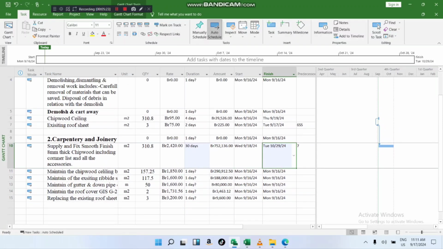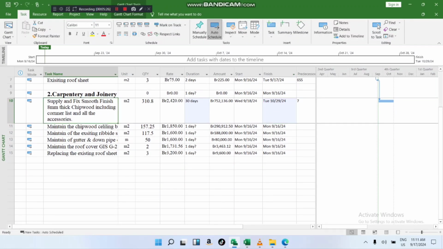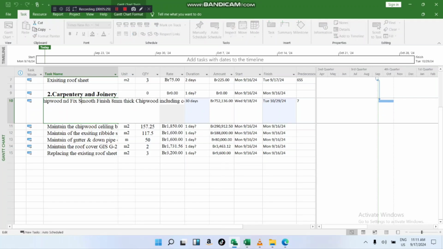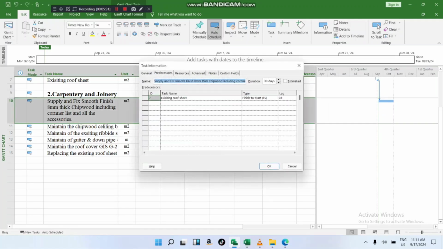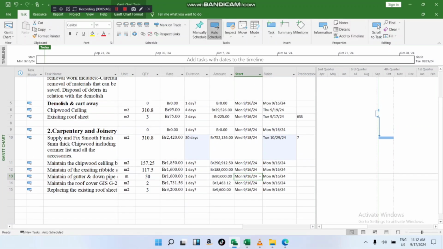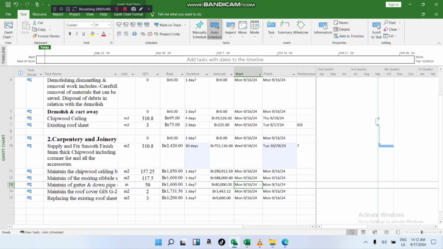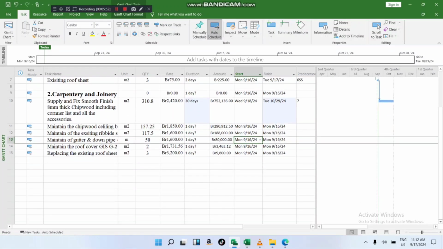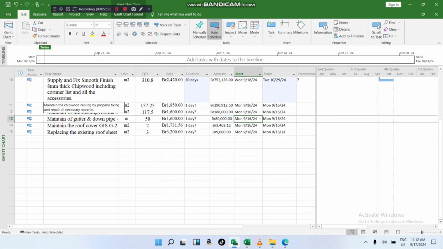It is specified because we already wrote the task. Go to the finish to start. Okay. This is the finish and this is the start. So it makes for you a line from the end, and the arrow goes to the start of the second, which is the supply. And then we will go to this task, maintaining the existing sheet ceiling.